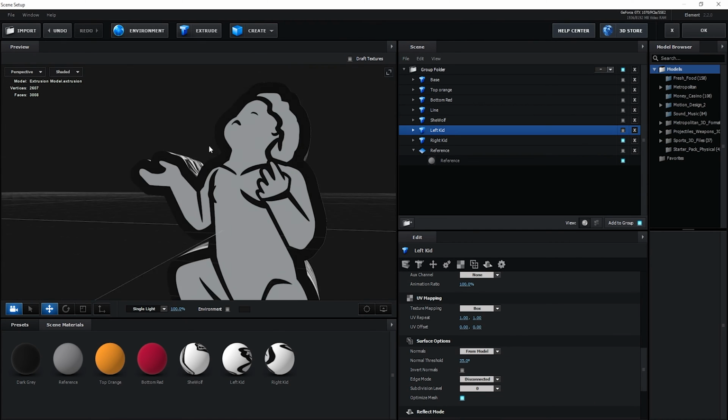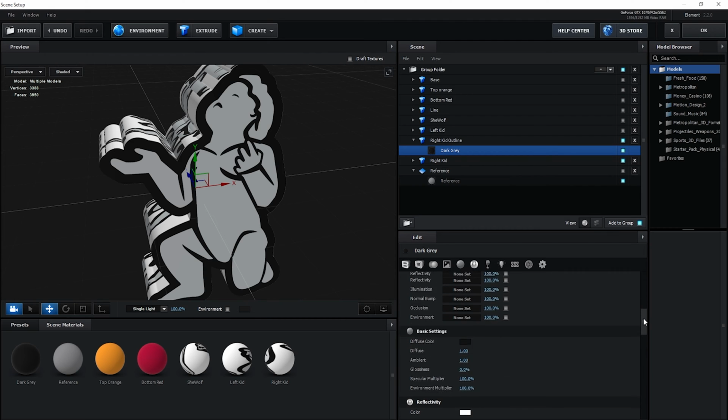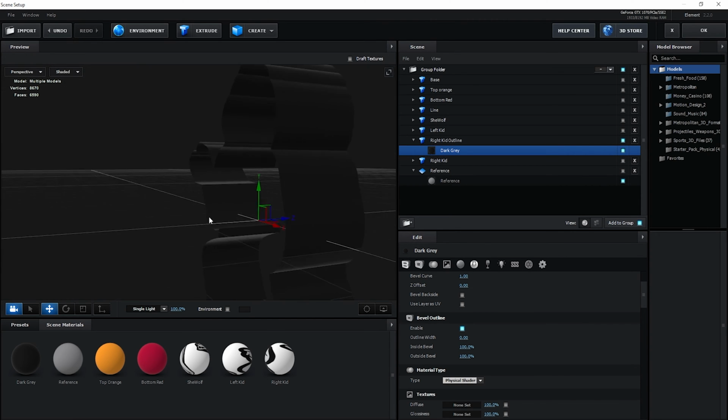Now on to fixing these edges. We'll select the right kid and hit Ctrl D to duplicate, and we'll call this right kid outline. Then under the material, we'll add the dark gray and then select the material itself. And if we go back up, you can see there's an option that says bevel outline, which we can enable.